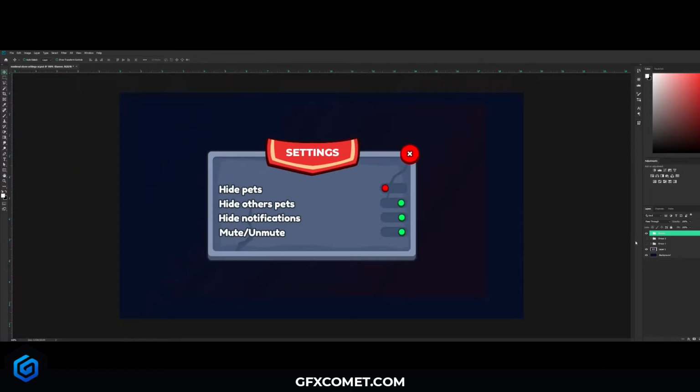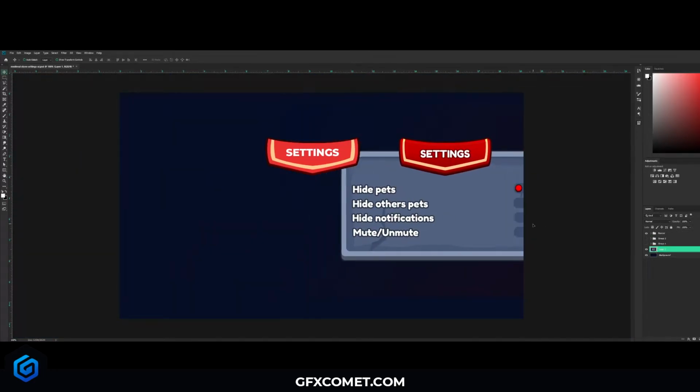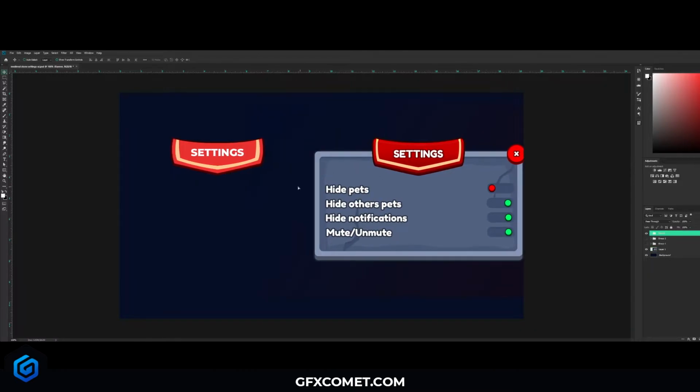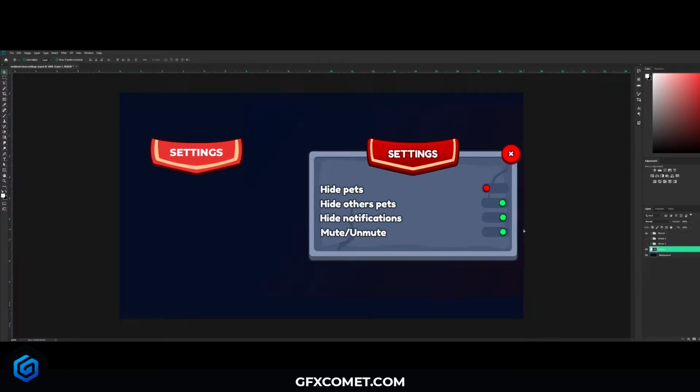And now to make the actual frame, let's move this aside actually. Okay, alright, now to make the actual frame, we're gonna go new layer. Make sure it is under the banner, because as you can see, the banner goes on top of the frame. So we're gonna go right here to our rounded rectangle tool.